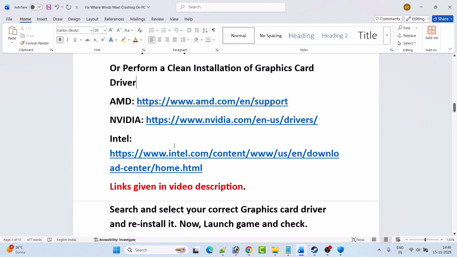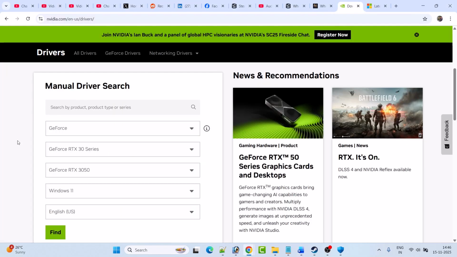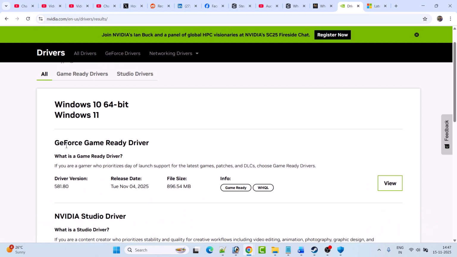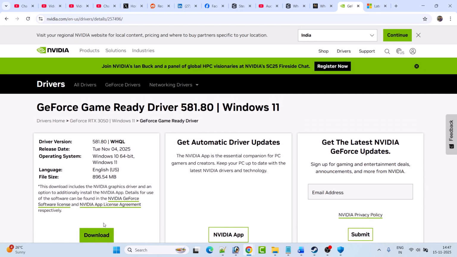So I am showing the example of NVIDIA graphic card driver. So go to this NVIDIA website. And once you are on this NVIDIA website, you have to enter your graphic card driver version over here. Then select Windows operating system, then click on find. Then you have to download and install GeForce Game Ready driver. So whatever is the latest version, you have to download and install it. So click on view, then click on download.